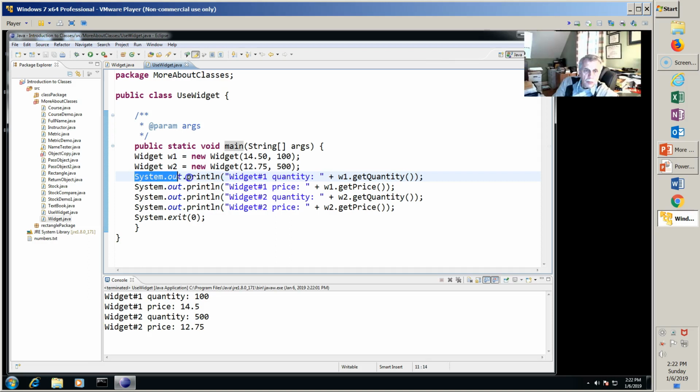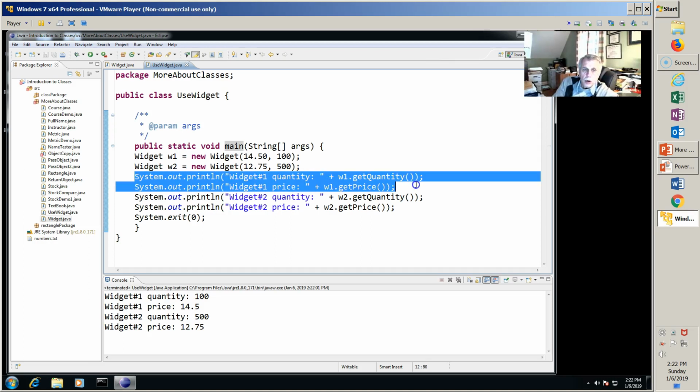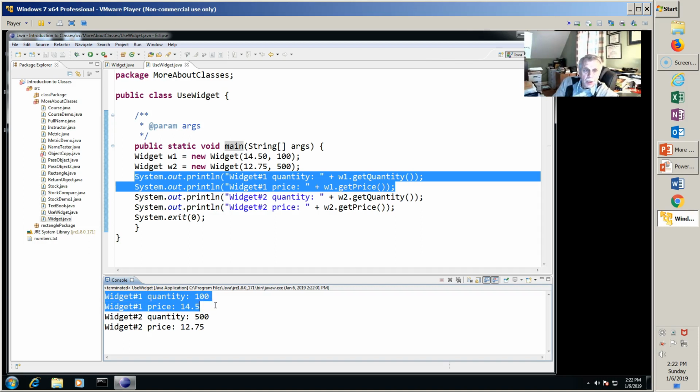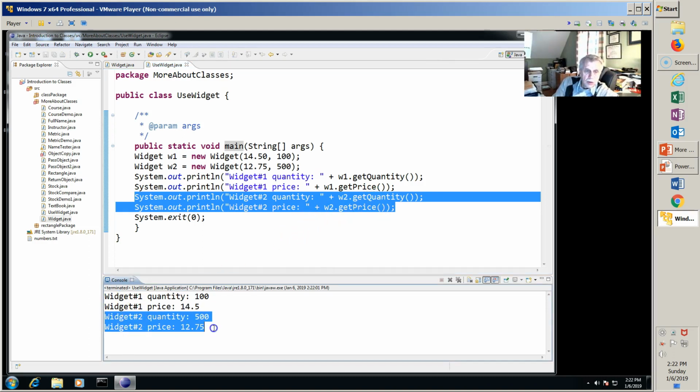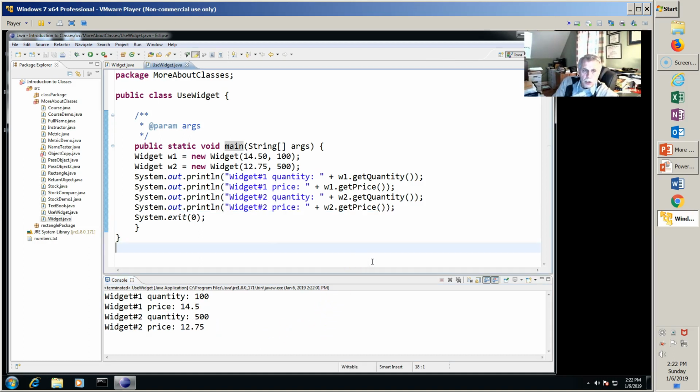We see the system out print line showing you what's in quantity and price for widget 1. Here's the output. Then we see the system out print line calls showing us what's in quantity and price for widget 2. And we see the result down here. And take a quick look at that and just make sure you're comfortable with it. And that completes our review. Now we're going to get ready to look at the new stuff.